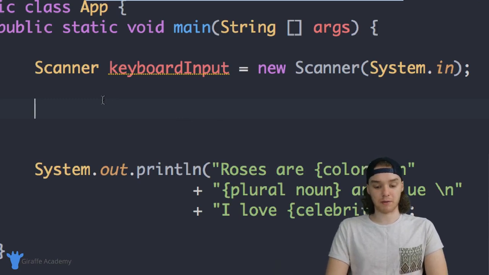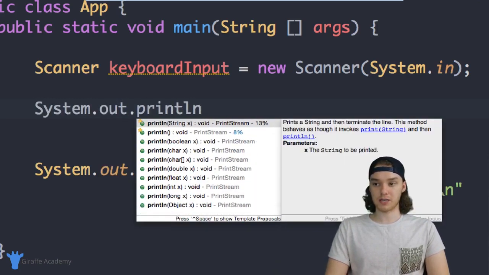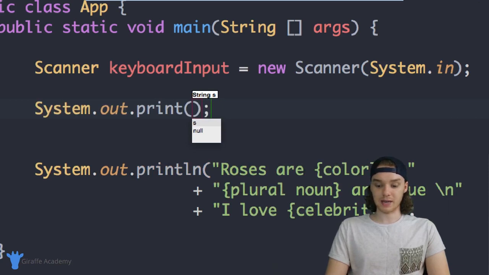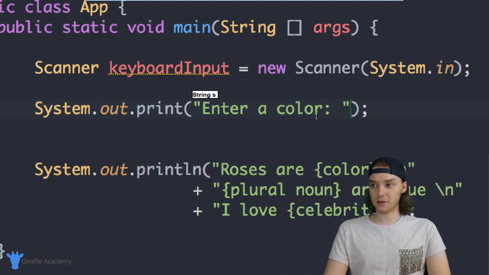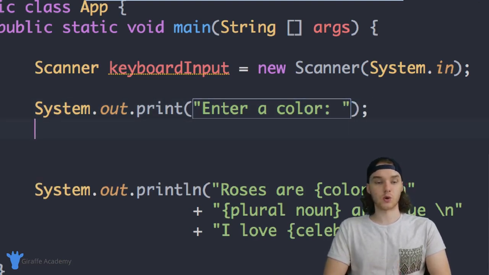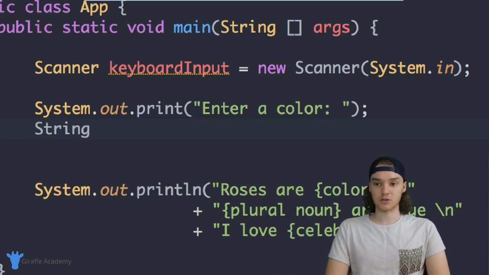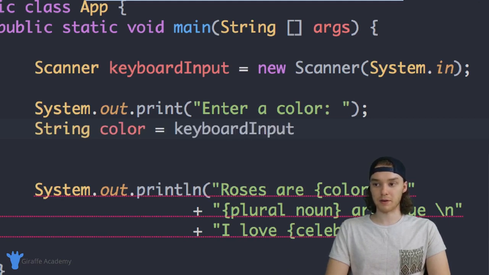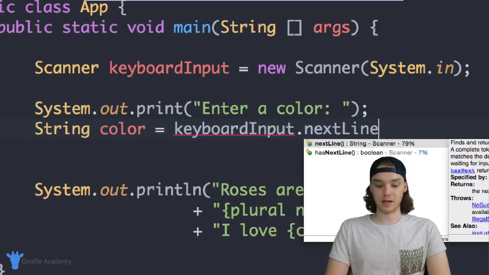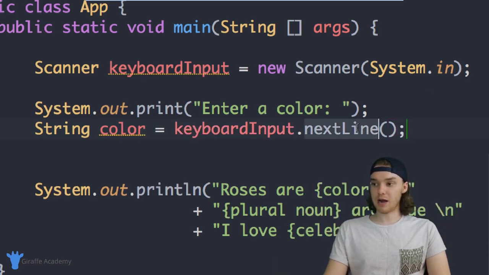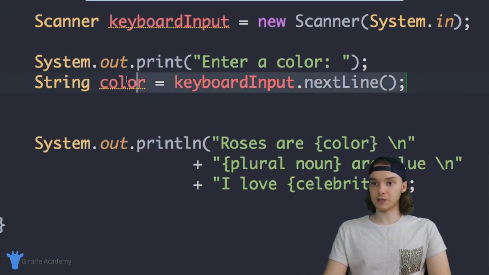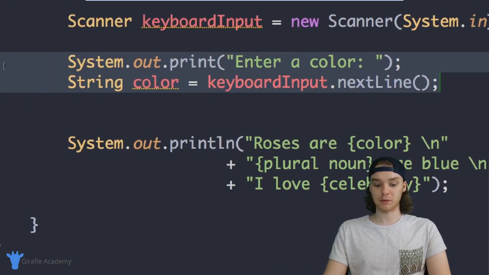So the first thing we'll do is create a prompt. And I'm going to just say System.out.print. And inside of here, we'll say "Enter a color." So the first thing we want them to do is enter a color. And then we're actually going to store the color that they enter inside of a variable that we'll create. So we'll say String color is equal to, and we want to say keyboardInput.nextLine(). And this is basically just going to grab the line that they input and store it as the value for that color variable.